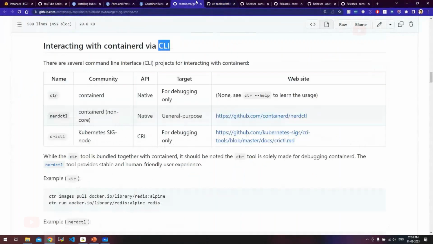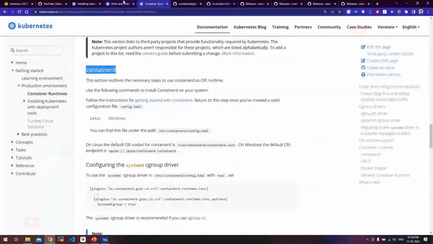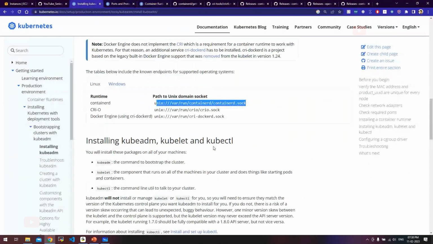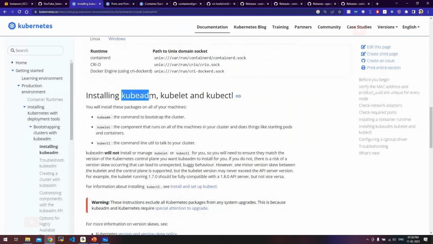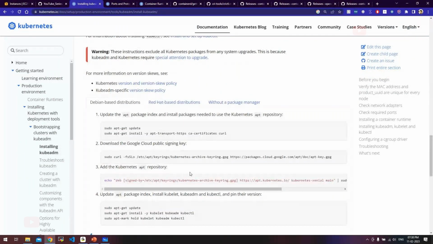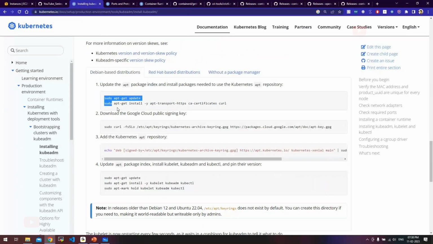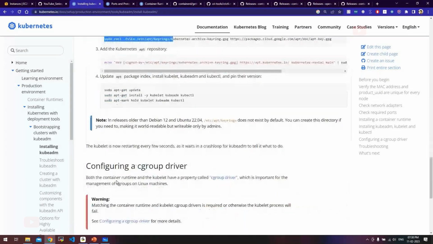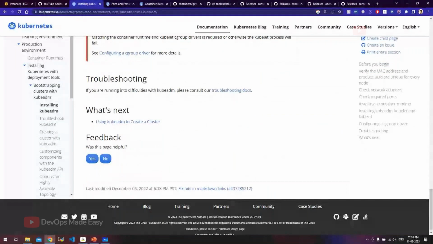So our container runtime dependency is solved. After that, we will proceed to installing kubeadm, kubelet, and kubectl. The instructions on how to install these are also given here. Once they are installed, you will proceed to using kubeadm to create a cluster. That is the next link.